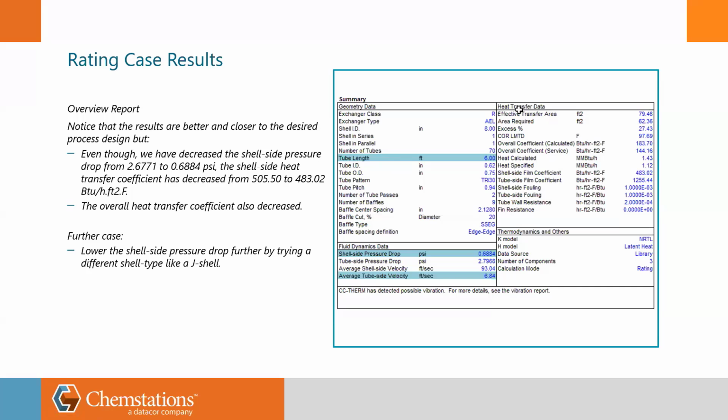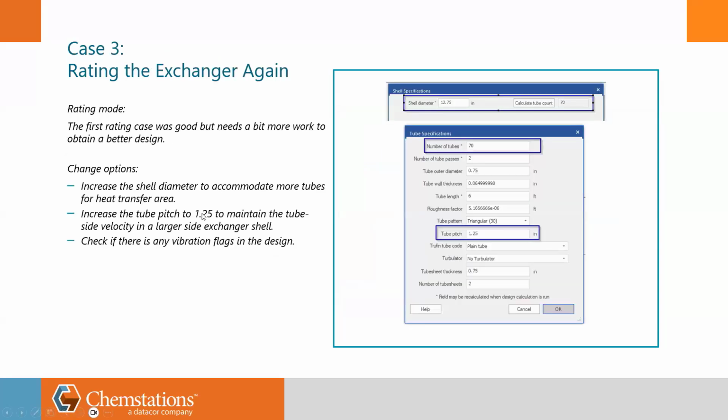Okay, so what we can do, we can try a little bit more. I mean, if you want, you can drop the pressure drop even a little bit further by trying different shell sizes. But let's see if we can try something else. We can try increasing the shell a little bit more. Okay, let's go try another case. We can change the diameter a little to accommodate more tubes, or you can even increase the tube pitch to maintain the tube velocity.